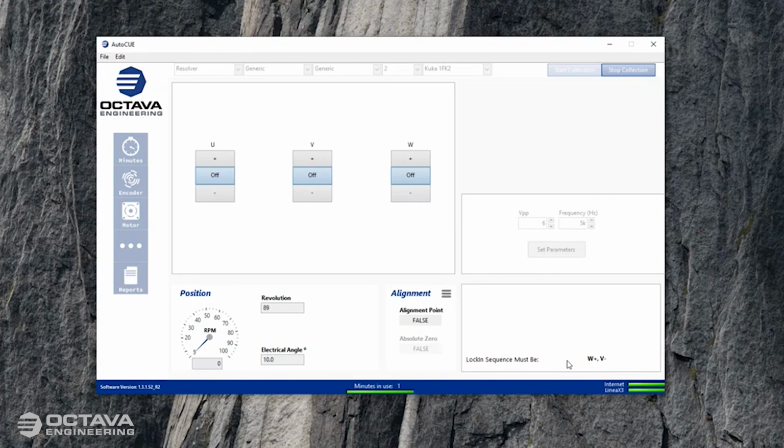So you've done it once. Now if that motor model ever comes through again, you have it saved to your AutoQ software, what that lock-in is supposed to be, the number of resolver poles, etc. So now you can go in, perform your alignment without having to do all the research that you just did that first time. So that is about it.